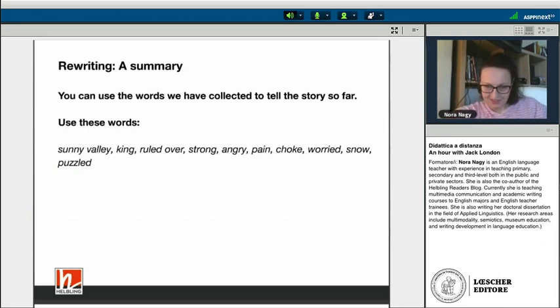So, nice, the first answer has arrived. A big dog Buck was stolen from his home in Sunny Valley, where he was the king of his home, and he was strong and ruled over all creatures. He felt angry with pain because they stole him, they choked him, and he was worried about what could happen to him. When he arrived, he experienced snow for the first time, and he was puzzled.